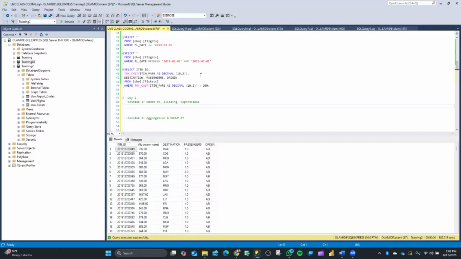Yesterday we also started to cast, because our tables are not actually well structured, so we needed them to be well cleaned. That's where we are going to start today. Today we are meant to work on order by, aliasing and expressions, aggregation, and group by. So let's see how far we can go with it.